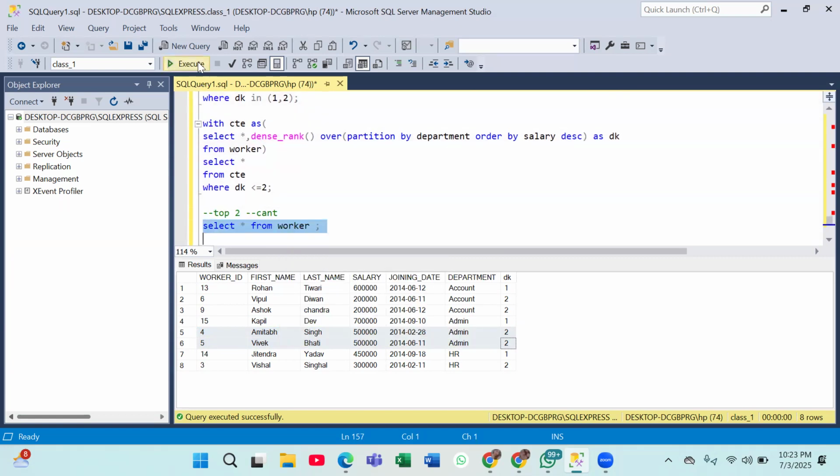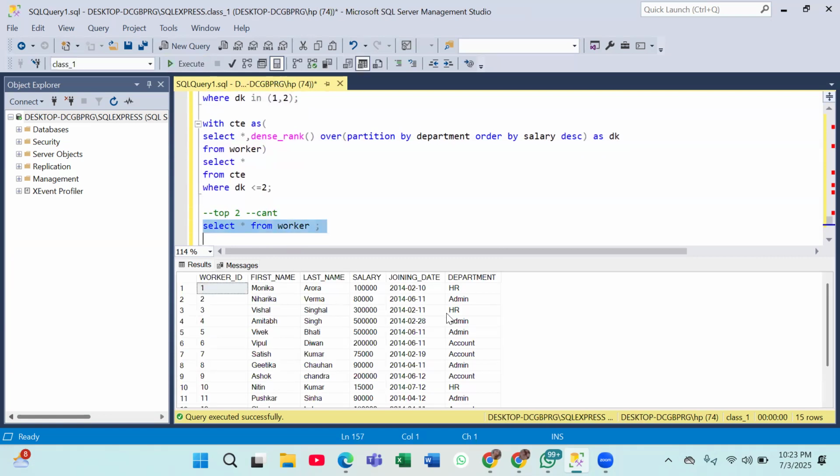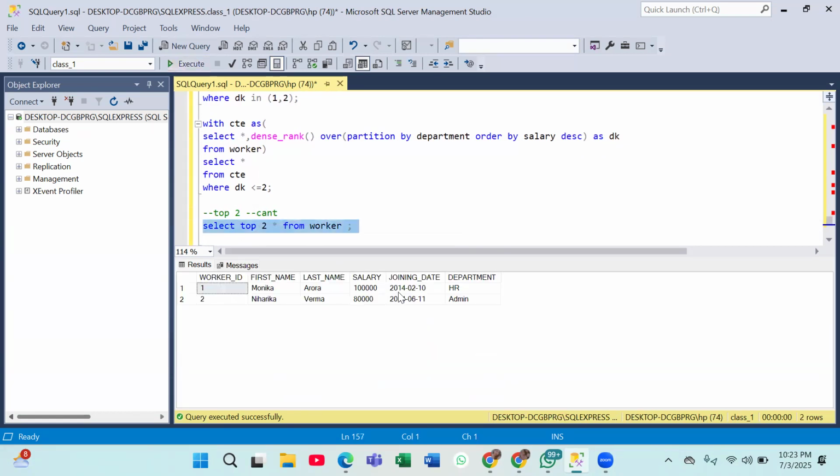Okay, Harini, what is top 2? Top 2 means giving you the starting 2 rows. Top 2 rows, yes. So if I write top 2 here, you will get the starting 2 rows, right? You will get top 2.